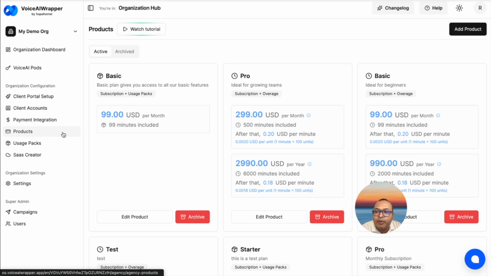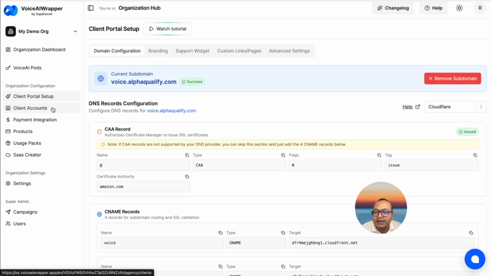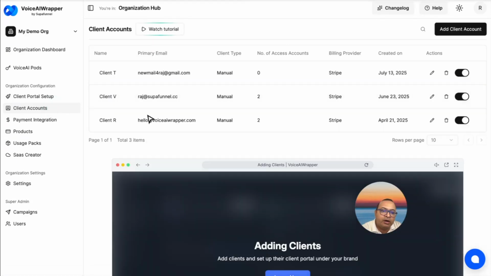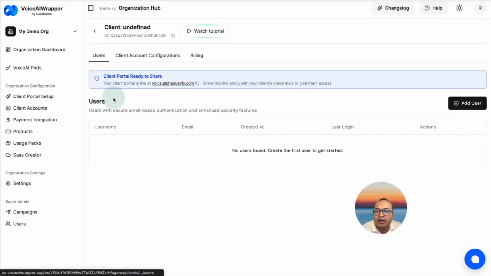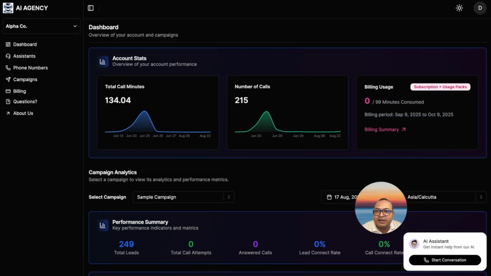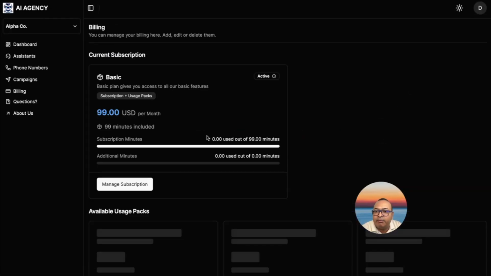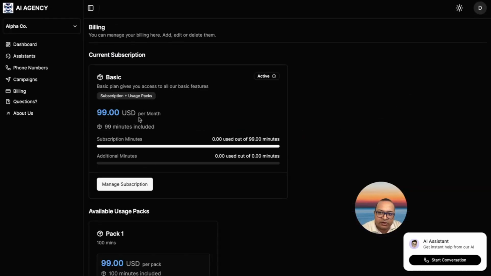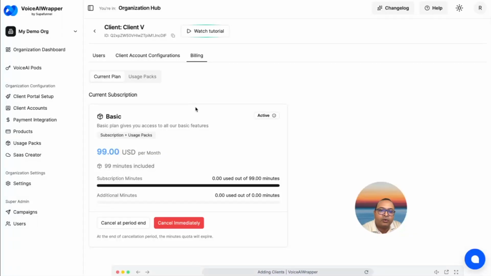So what are products? VoiceAIWrapper allows you to create client portals, and inside these client portals, you can onboard your clients, and these clients can also be assigned a billing plan to pay for. To show you an example, this is my client portal that I've just created for the demo, and then my client can go into their billing portal, and they can manage their subscription. So this is what we call a product, which you can create inside VoiceAIWrapper, and you can have your client pay you on your white label portal.